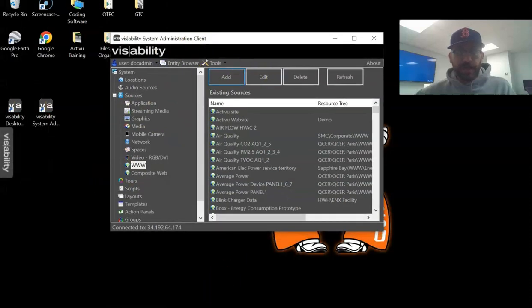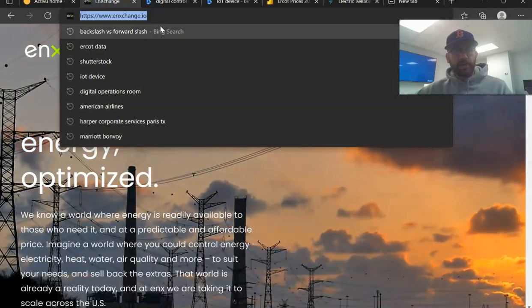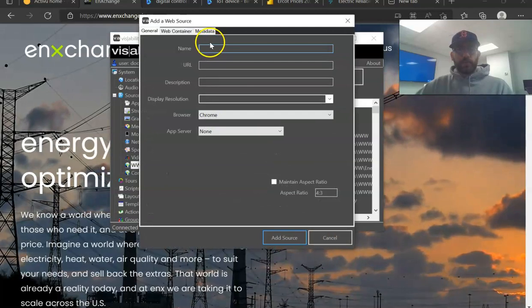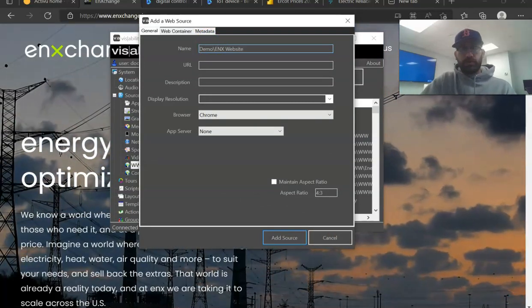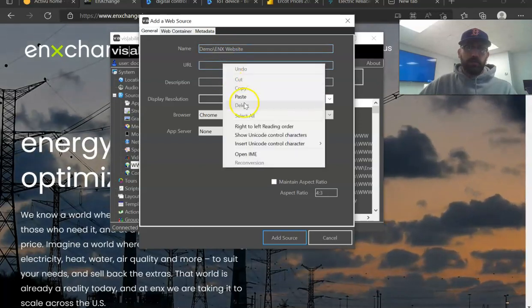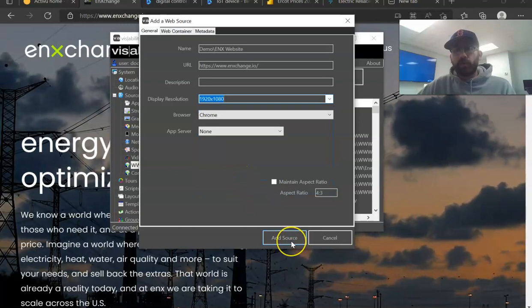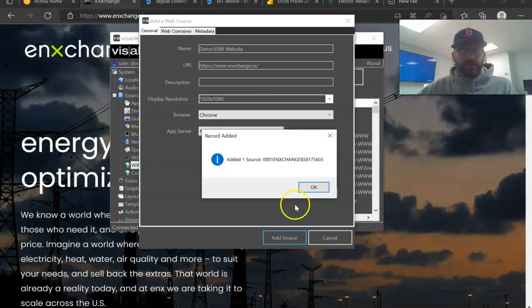All right, let's go ahead and add another one. So let's actually go in and we'll add our ENX website as well. I'll go ahead and fly through this one real quick. Since you guys already saw this, we won't change the web container to where it refreshes all the time, but we'll go ahead and just add this one.